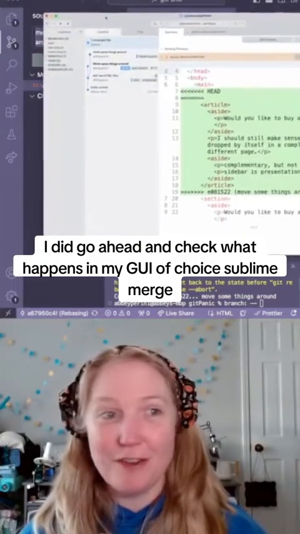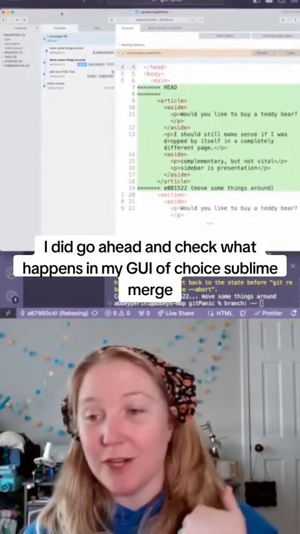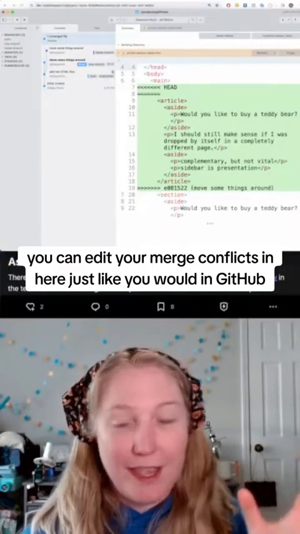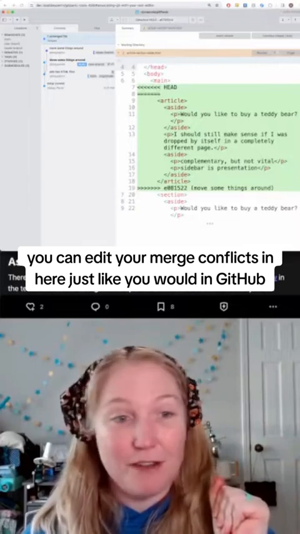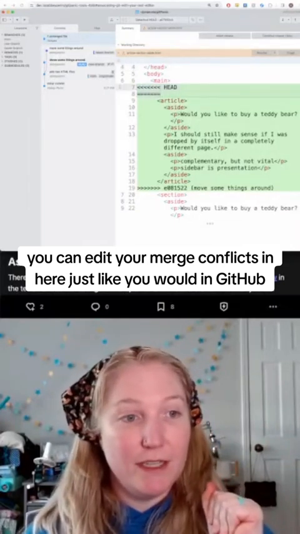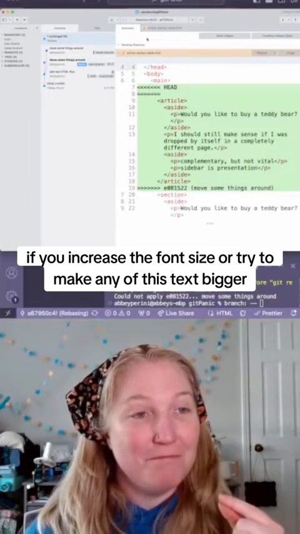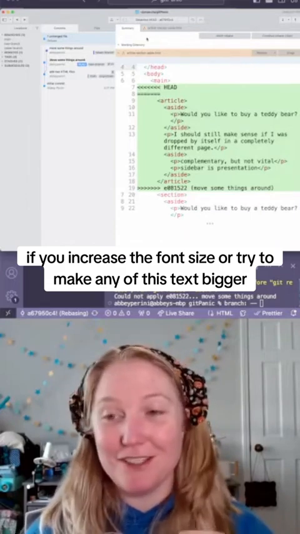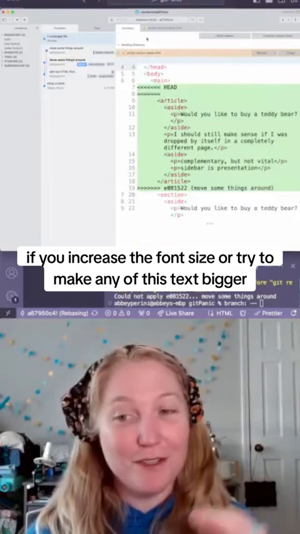I did go ahead and check what happens in my GUI of choice, Sublime Merge. You can edit your merge conflicts in here just like you would in GitHub. If you increase the font size or try to make any of this text bigger, you can only do it for the code.